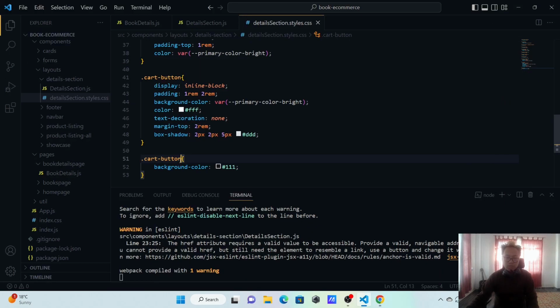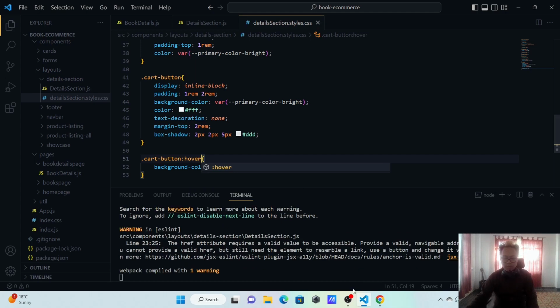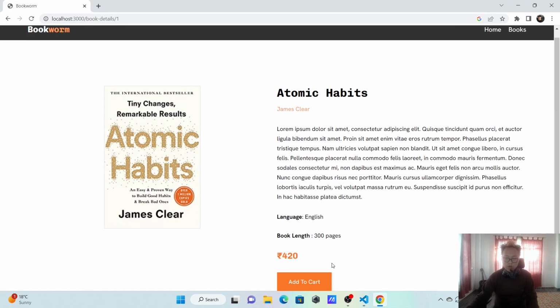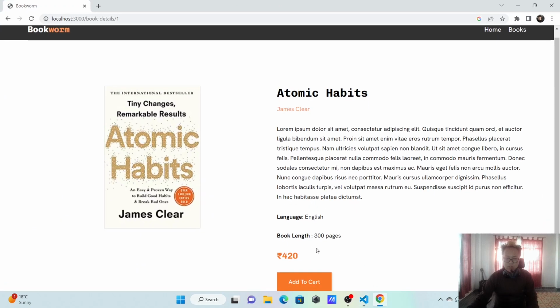Okay, because we haven't added the hover, that's why it's showing us the black background. But yeah, now it's going to look fine, and if you hover onto this, we are going to get the black button. So, instead of 111, let me add 222, because I think that black is really bright. Yeah, I think this looks good.